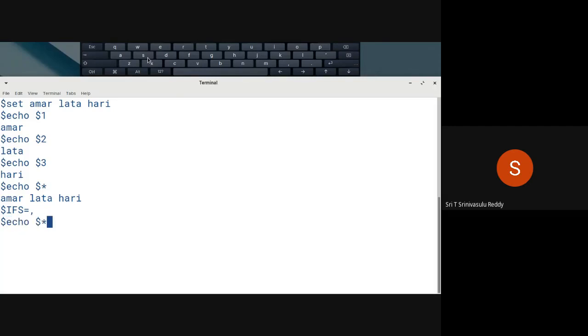Now if you say $star, you are still getting the same. Whereas when you put it within double quotes, a $star expands all the arguments separated by your input field separator. Comma, comma, comma, and so on.